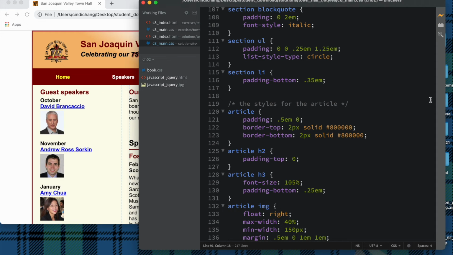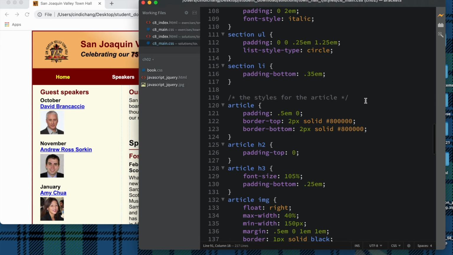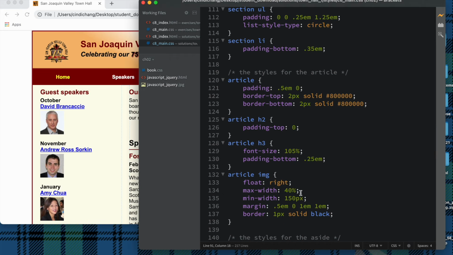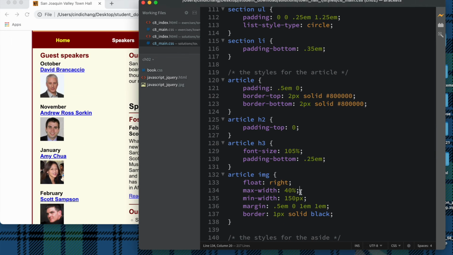Then it says in 22, test the page. Notice the image in the article is too big. So you want to fix that by changing the maximum width of the image to 30%, and then test that again. Like here, on line 134, I've got 40%. So you just play around with it as you go through these different steps. Then 23 says to improve the formatting for the aside, right here: display the speakers in 2 columns.